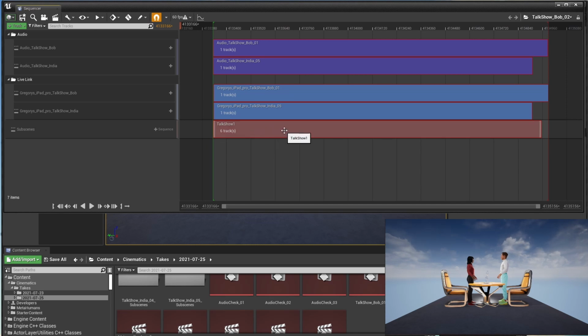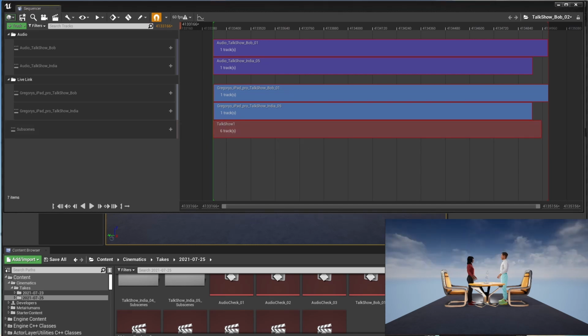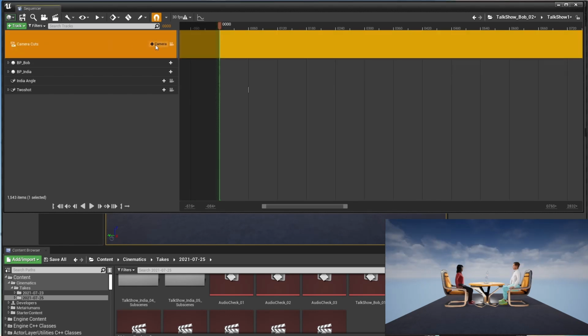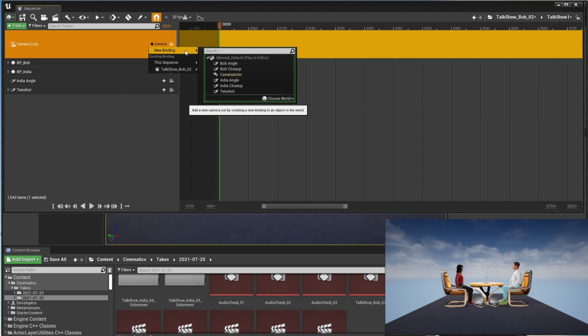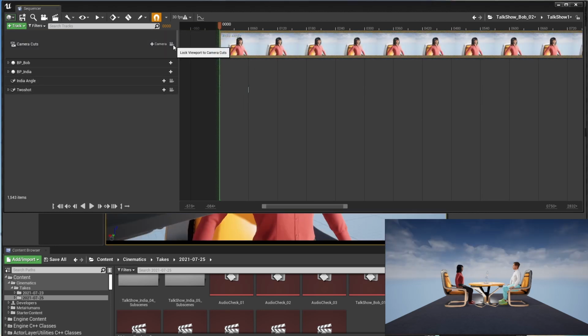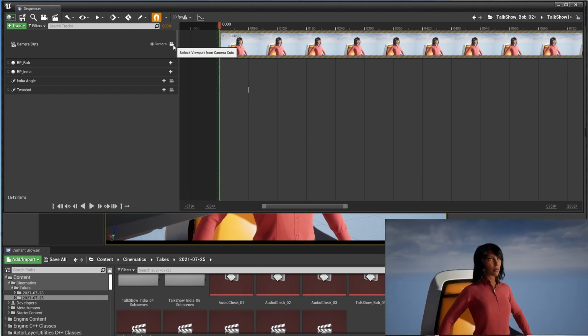Now what we want to do is edit the camera layout. When I built this set, I put some cameras where I wanted them to be, so this is going to go very quickly. All we have to do is switch between cameras when we want to. So we'll go into this Talk Show 1 track and open it up. And then up here in Camera Cuts, I press the plus camera button, and I say I want the angle shot of India. Now if I press the little camera icon, you can see that the game view is now pointed straight at India in an angle shot.